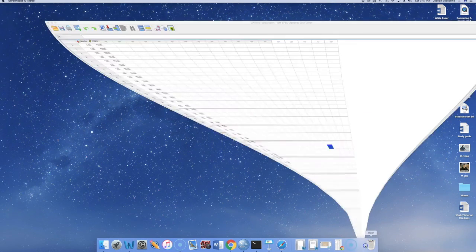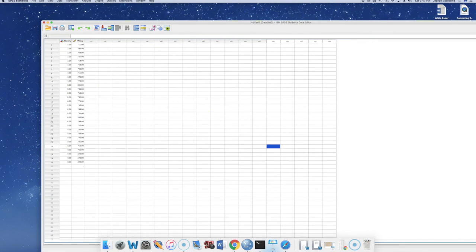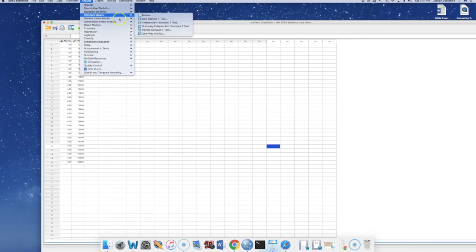I inputted them earlier to save time. We are now ready to run a one-way ANOVA test. Go to the Analyze tab, then go to Compare Means and select One-Way ANOVA. A pop-up screen will appear.